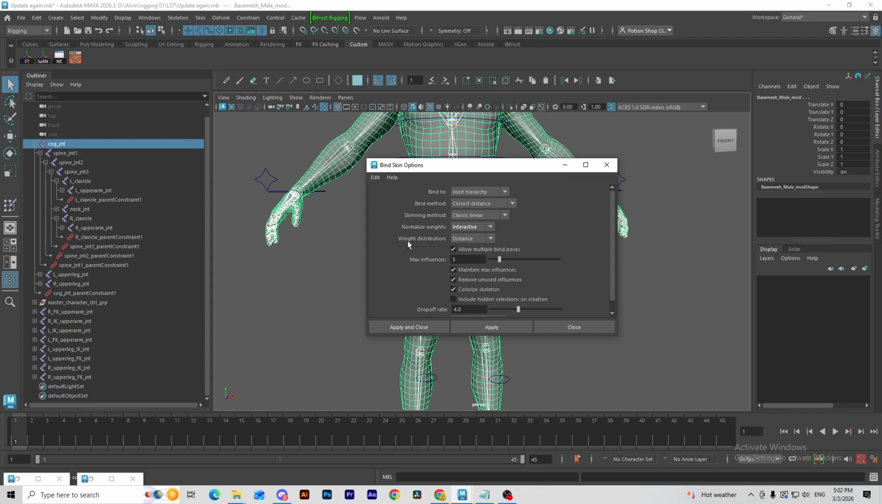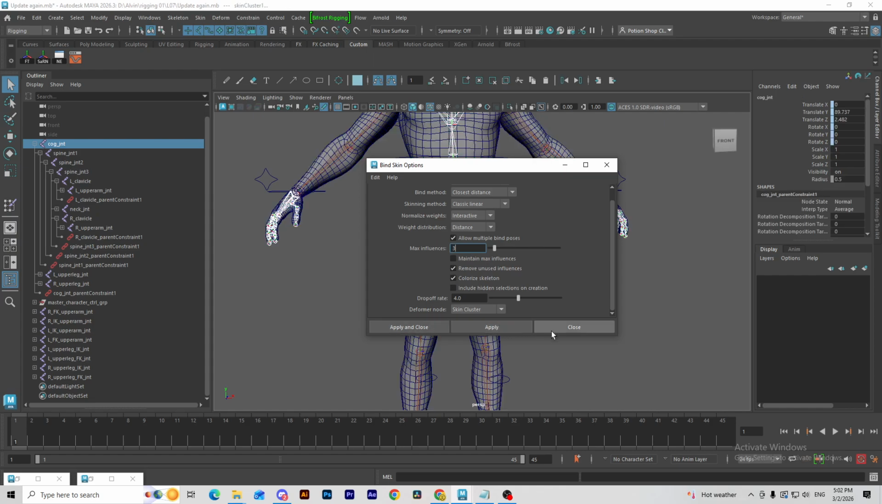Interactive weight, yes, and weight distribution distance. Max influence means how many joints can carry one vertex. Normally 3 will be fine. Maintain max influence, make sure this one is turned off. The rest I think will be fine. Remove unused influence, no need. After that, you just apply.